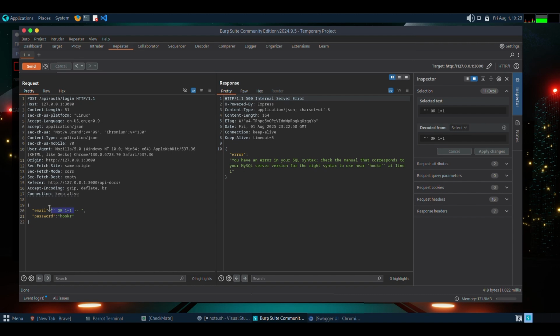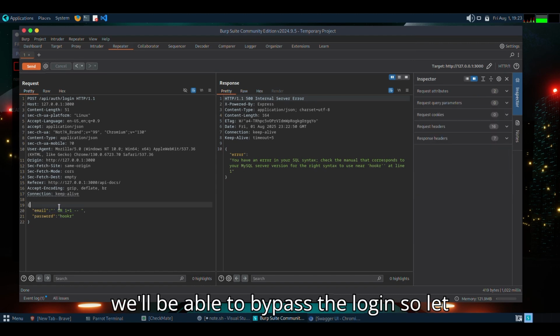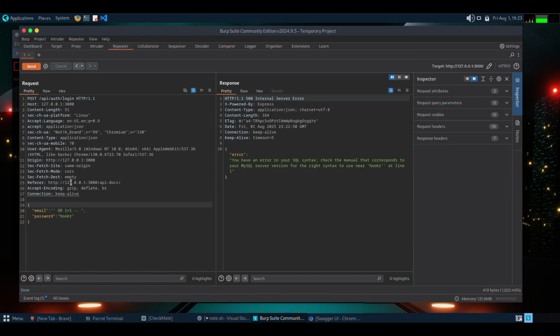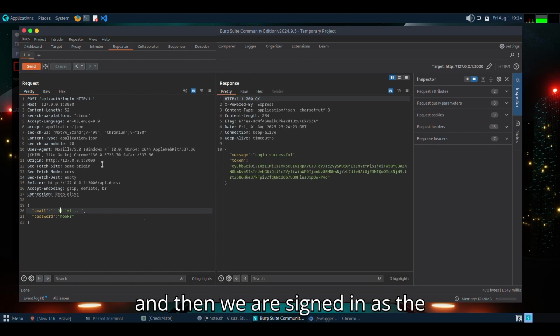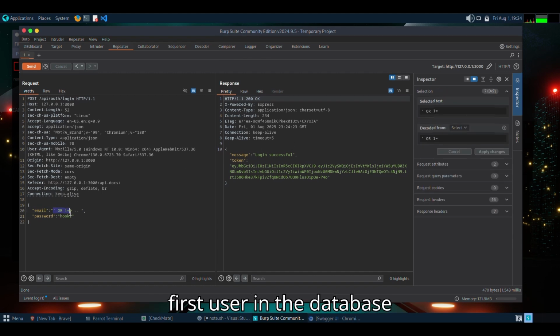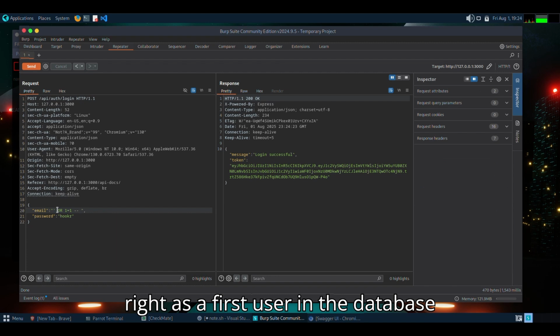And then we'll be able to bypass the login. So let me send this. We are able to bypass the login and then we are signed in as the first user in the database, right? As the first user in the database.